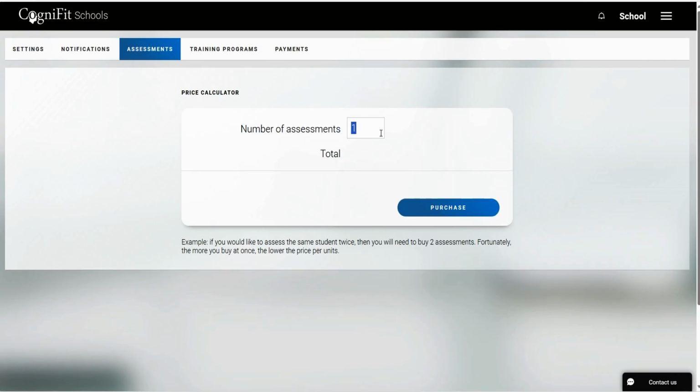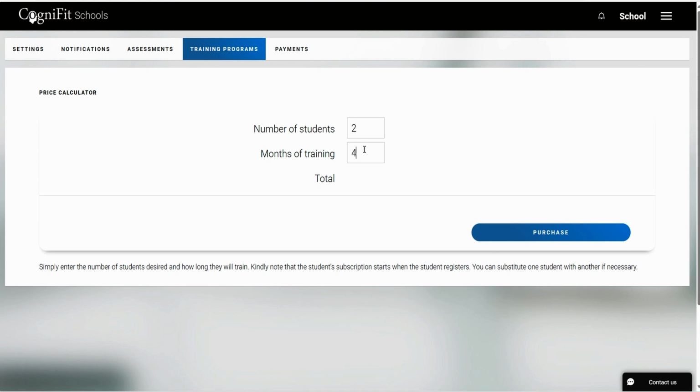The CogniFit system offers a discount on the price of licenses based on the quantity. The more licenses we purchase in a single transaction, the cheaper the unit price will be.